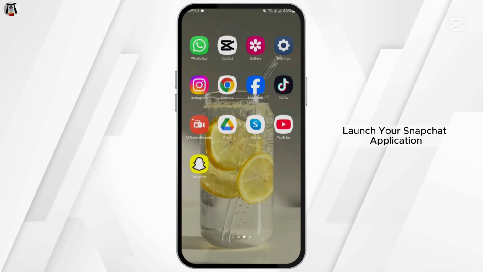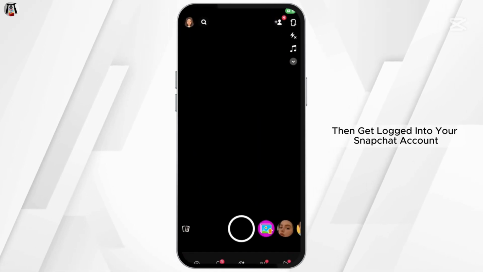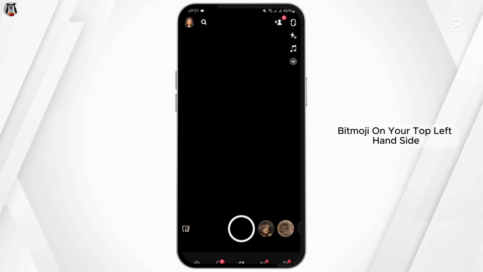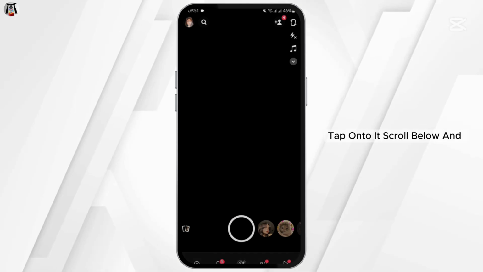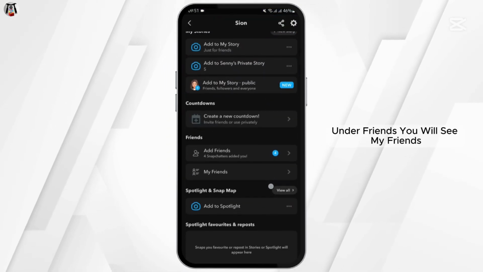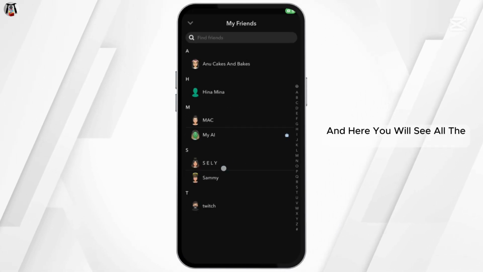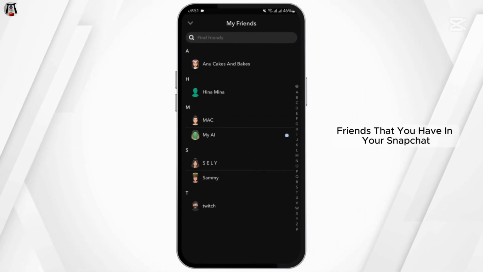First thing first, launch your Snapchat application. Then get logged into your Snapchat account. As you do so, you will see your Bitmoji on your top left-hand side. Tap onto it, scroll below, and under Friends, you will see My Friends. Tap onto it, and here you will see all the friends that you have in your Snapchat.